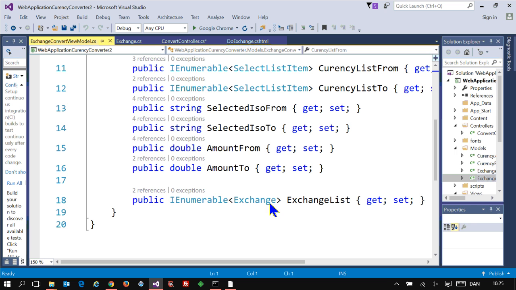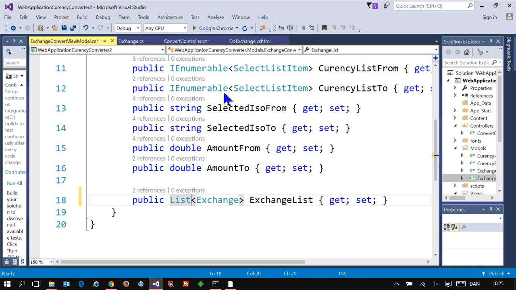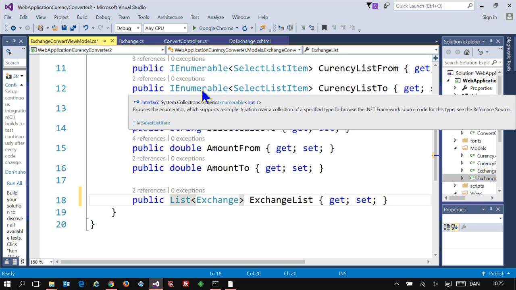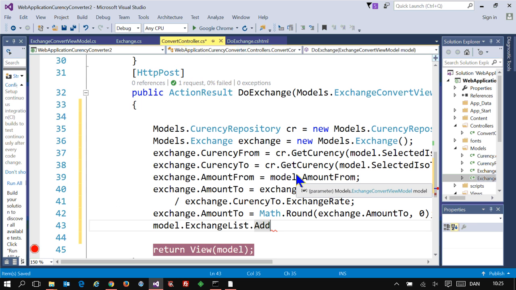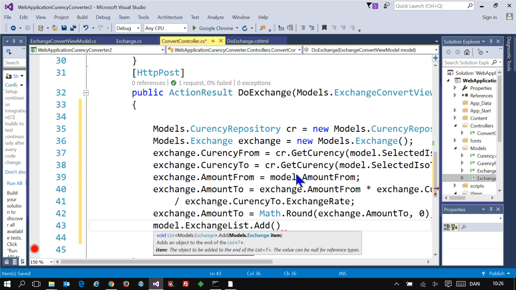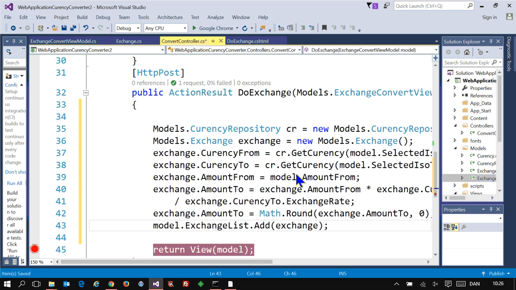So it's IEnumerable. This is not good. So I change it to a list because this could be passed with a for each loop, but I actually need to use it as a list, so I need to change it. For this one it doesn't matter because I generate it, but for this one it actually matters. And then we can make an add and make the exchange for that. Yes. Then we need to update the model.